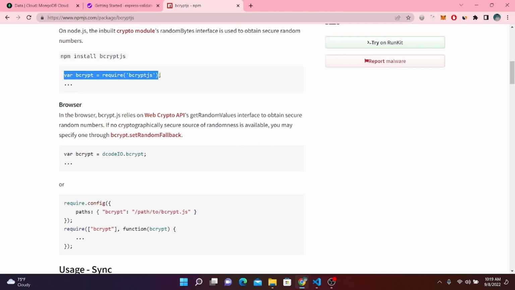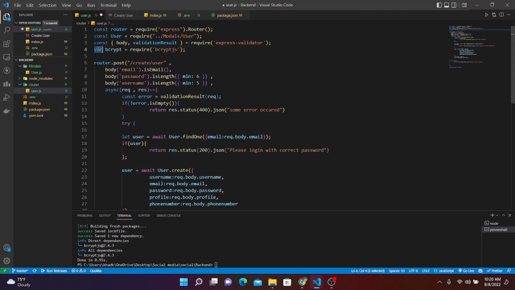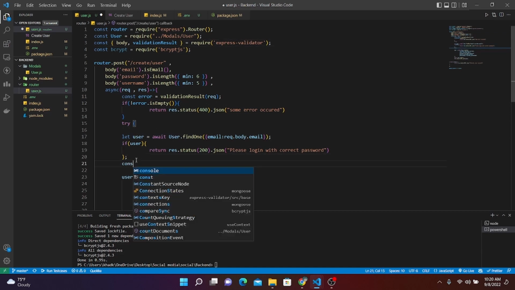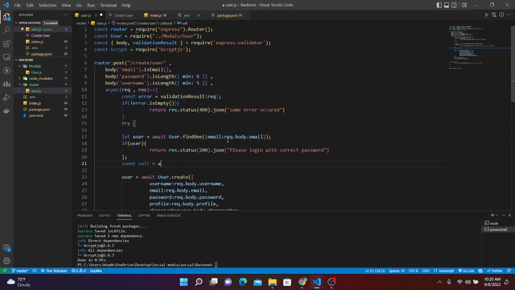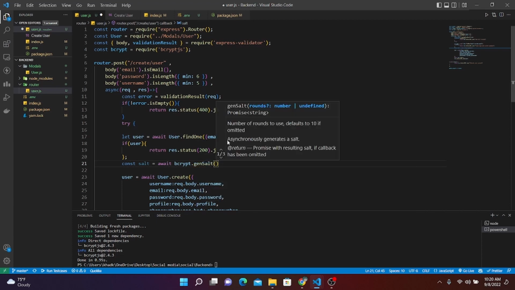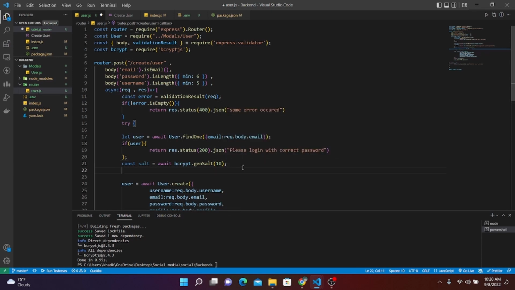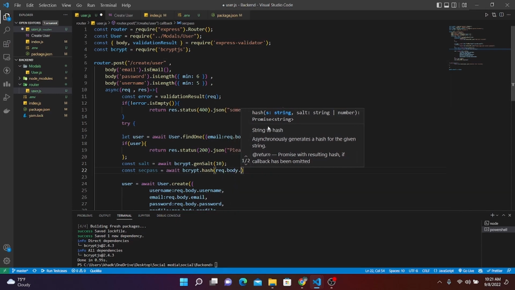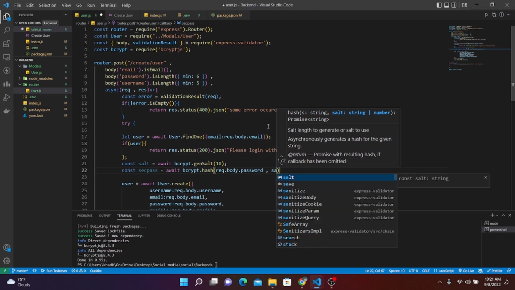and now let's copy this and paste it here. Instead of that, I'll just write a const. Now let's write a salt. Let's write await bcrypt.genSalt, and our salt will be 10. Salt will be 10, and let's write const secPass. Let's write await bcrypt.hash, and let's write req.body.password, and let's mix our salt.